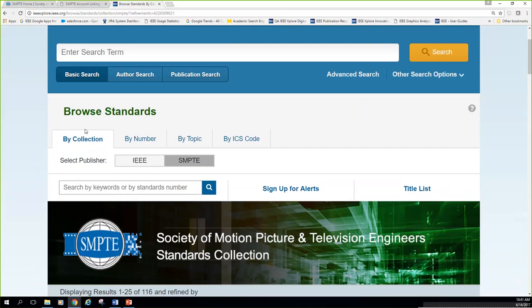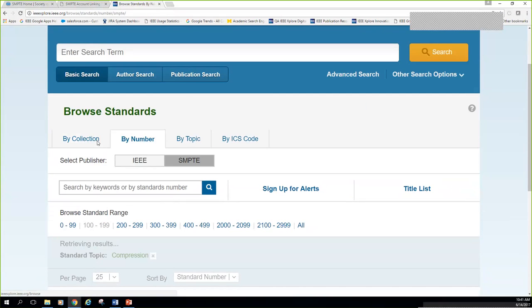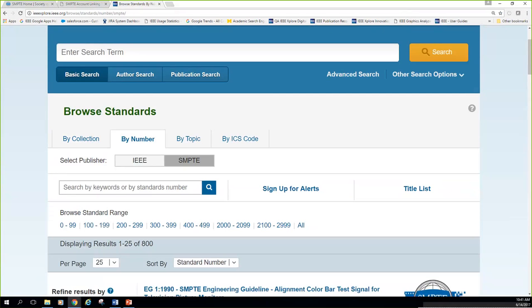Next to the By Collection tab, though, is a By Number tab. This is where I recommend you come if you're looking for a very specific SMPTE standard and you know the number of that standard. So let's say we're looking for standards related to 428, right? We can come in here to the Browse Standards by Number tab. We can either use the range, or we can actually just type in 428 and click Search.